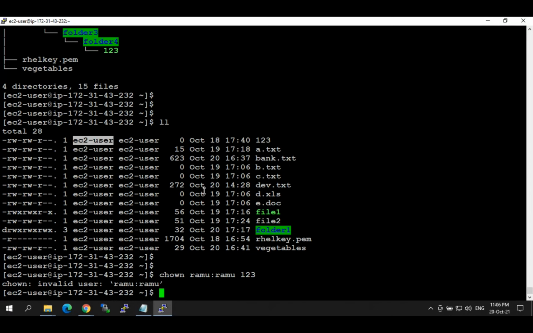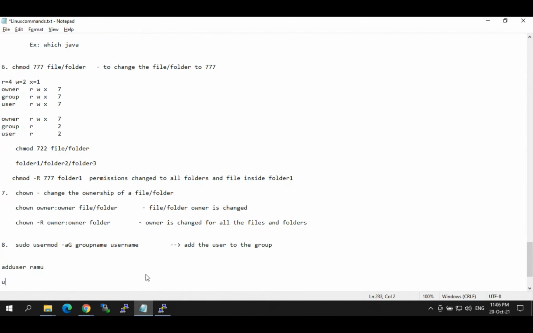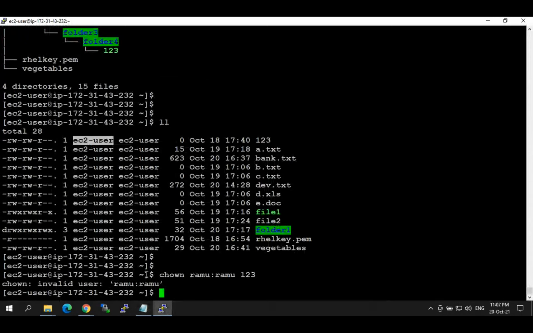Here it is throwing invalid user because the user does not exist. If you want to give the name, that user should be present. So how to create the user? If you want to create the user, we have a simple command called adduser Ramu, or you can also use the command useradd Ramu. Both commands will work. So I'm adding the user here, adduser Ramu.